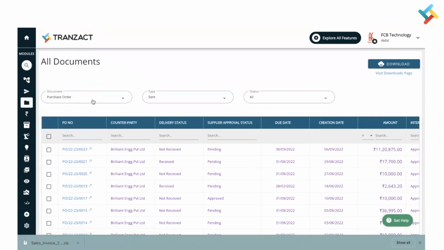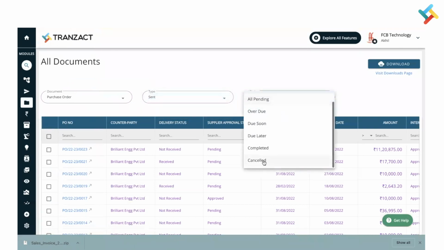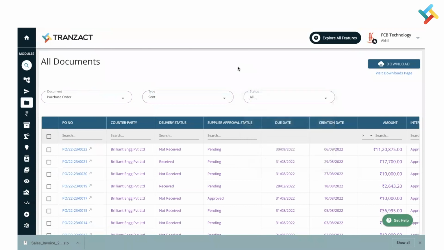You can use these filters as per your requirement. So type is sent, draft, status, pending, cancelled. You can use them as per your requirement and then you can see all the documents here, and you can search it and download it from here.